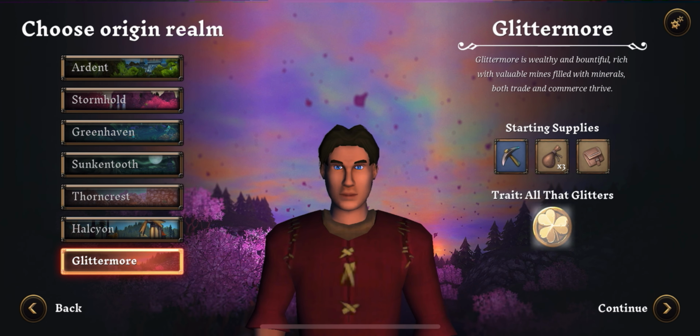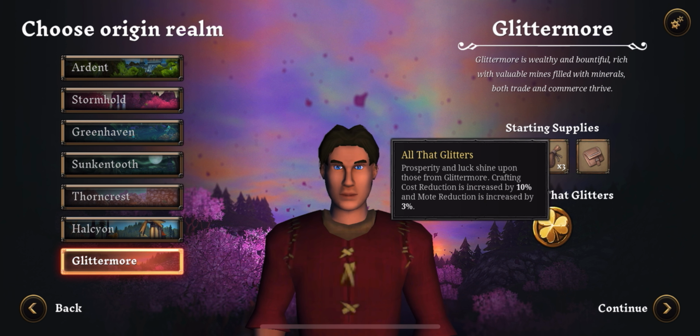The trait of Glittermore is All That Glitters. This trait provides your hero with a 10% crafting cost reduction and a 3% moat reduction. This reduces the cost of crafting and makes it more efficient to use small materials, helping you create items faster and more economically in the game.